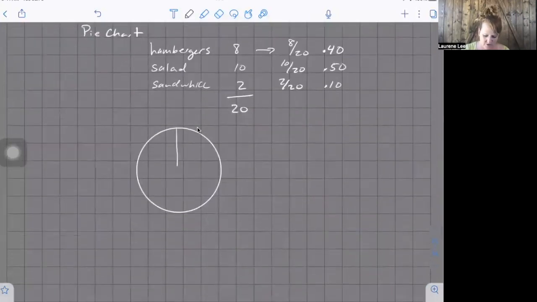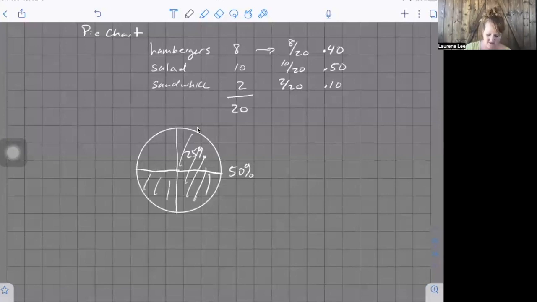Here is a quarter of the circle, and a quarter is 25%. If you don't know that, you should just throw that in your brain. That'll be helpful. If I add another quarter, so I take this whole, that's a half of it, and that's 50%. And if I take 3/4 of it, this totals up to 75%.